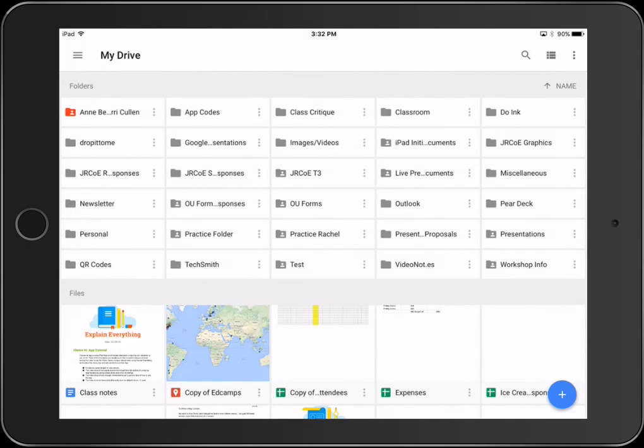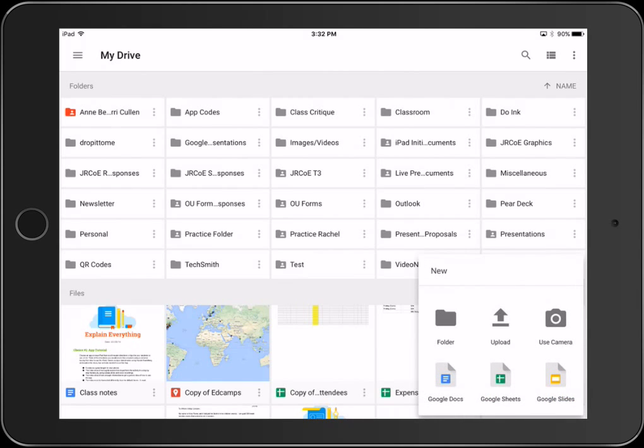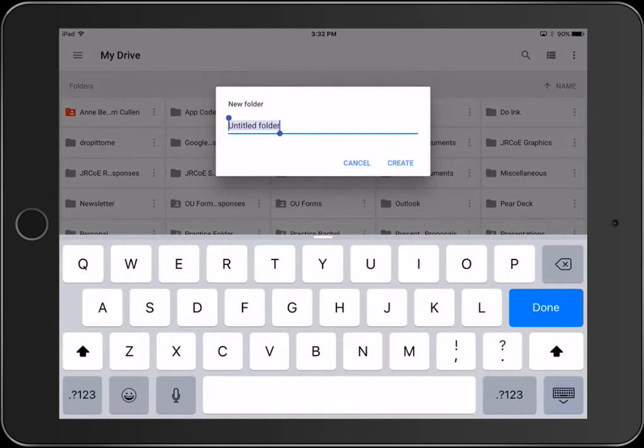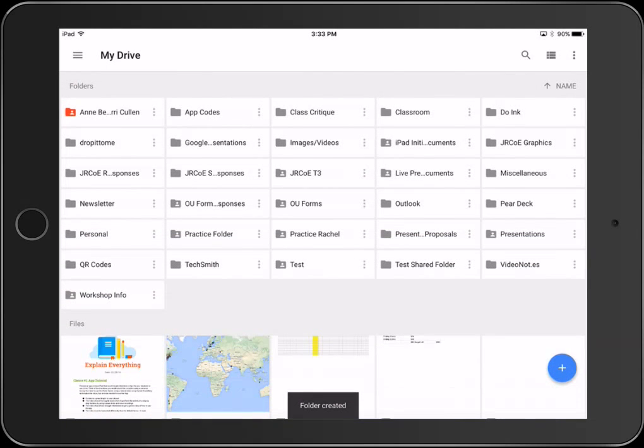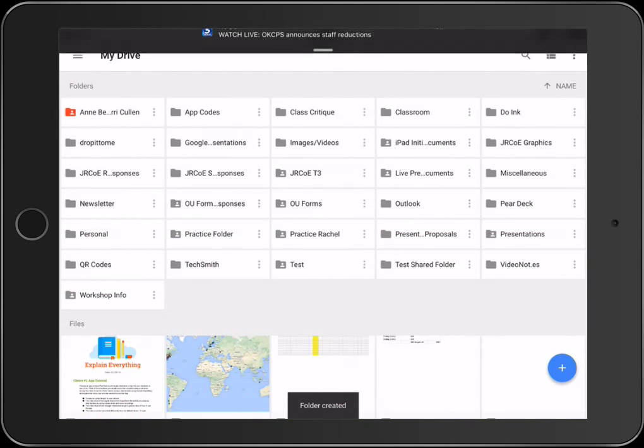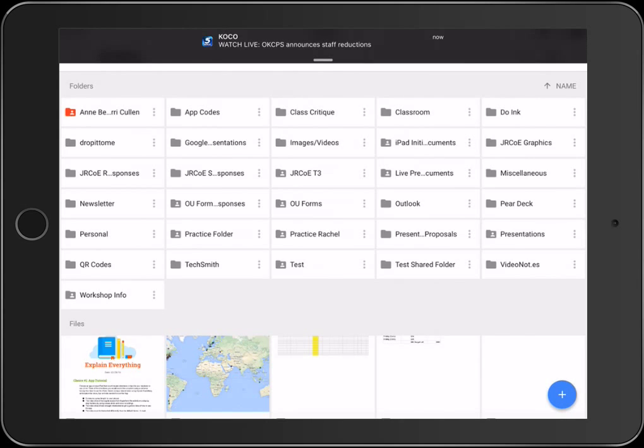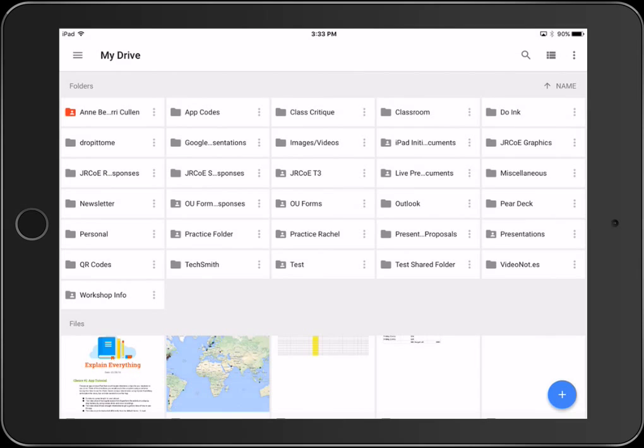From here, if I want to create a folder to put documents inside to share, the first thing I'm going to do is go to the bottom right corner, and I'm going to see a little plus sign. And I'm going to choose the option of creating a new folder. Once I choose folder, it's going to ask me to name it. So I'm going to name it Test Shared Folder. And I'm going to press Create. Google organizes your folders in alphabetical order. So if you look at the second to last line, you see Test Shared Folder there.